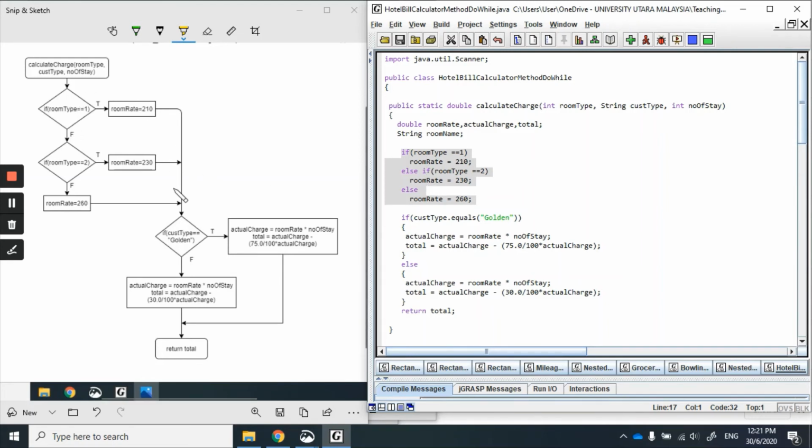So this is the part that we do the if else. And then we continue with the customer type. If customer type is equal to golden, this is the calculation, and otherwise this is the calculation. At the end we have our return total because this is going to return a value, and total is the value that you're going to return, and total is also declared as a double. That's why in the method header it is also double.